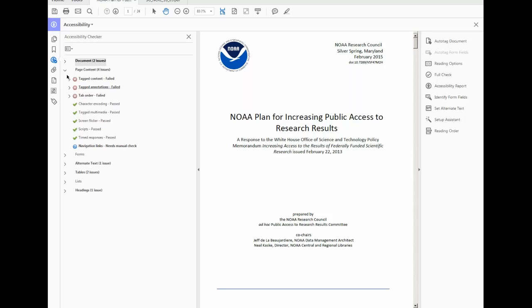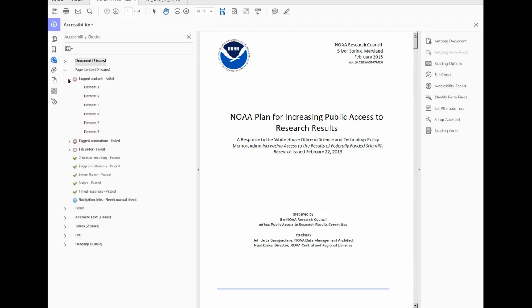So I'm just going to start here at the top, and we're going to start with tagged content. Tagged content is something that will have to be fixed for all items. It is something that we check for when we are running our checks for the NOAA Institutional Repository submissions. So when I click the drop down, it shows me there are 6 elements.